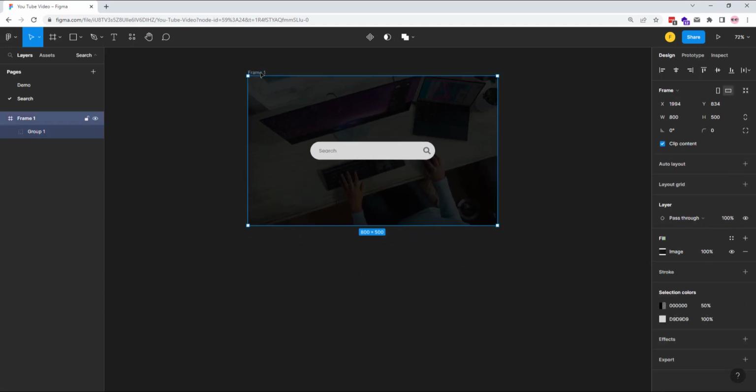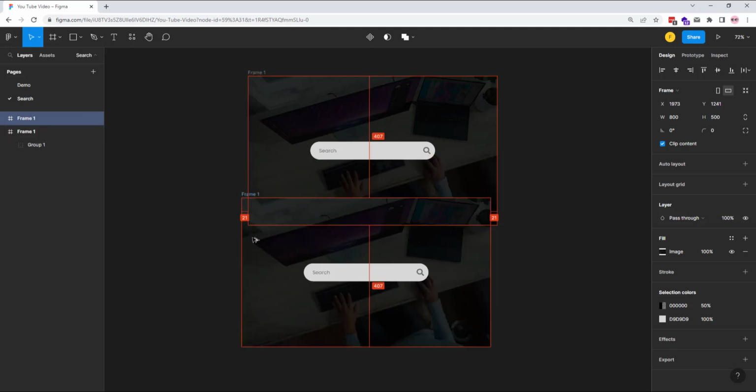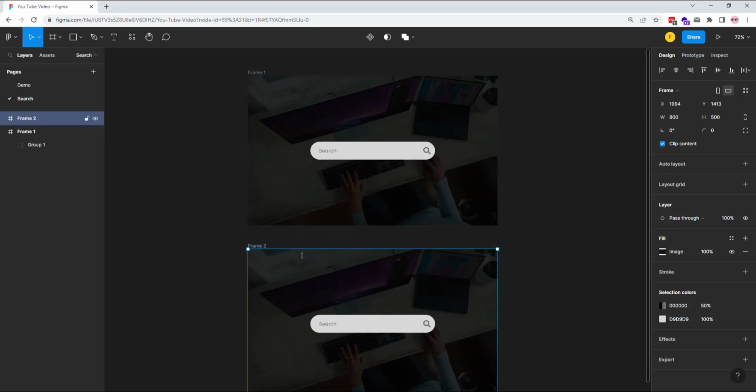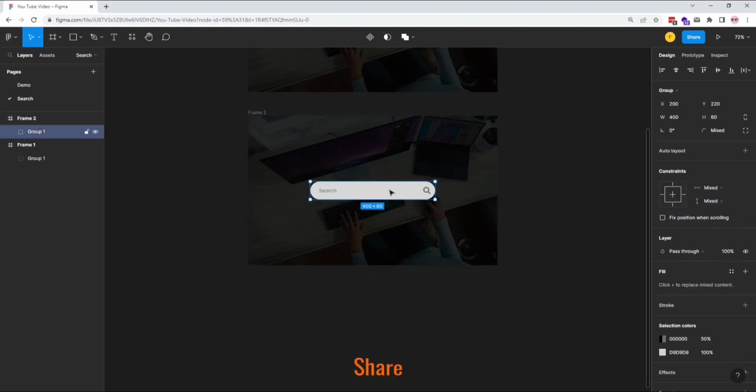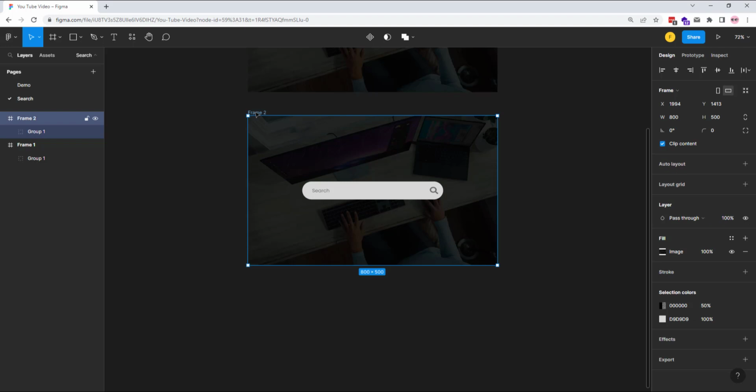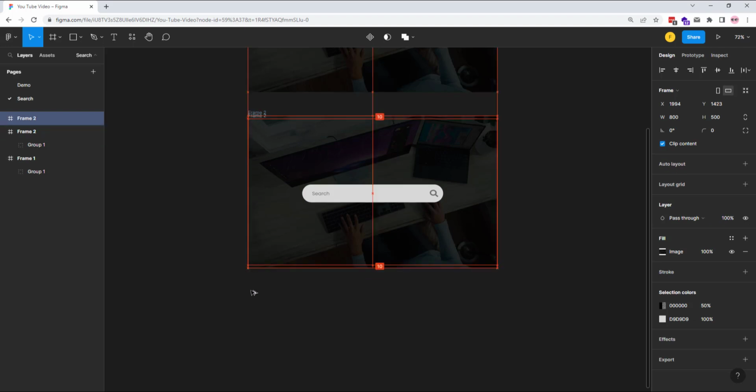And to copy this frame, so hold Alt and drag this frame. And in this frame, I want this search bar width 450 pixels. So hold Alt and drag this. Okay, 452. Now again copy this frame, so hold Alt and drag this frame.